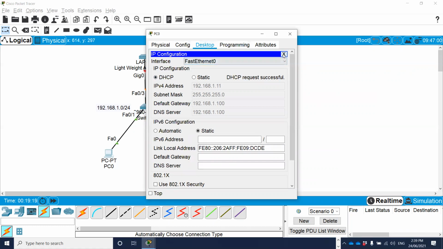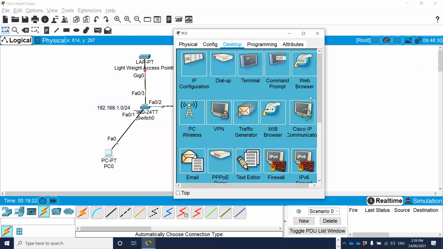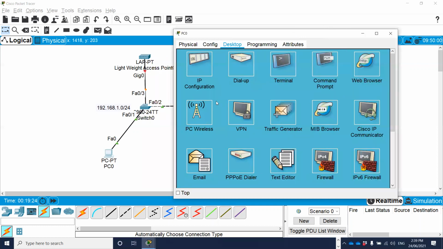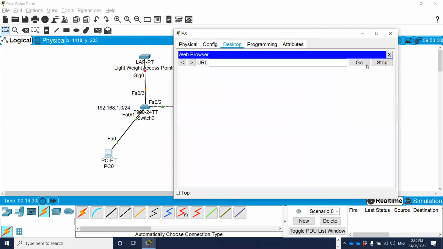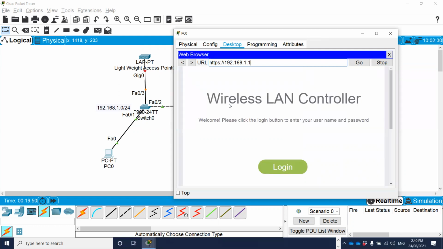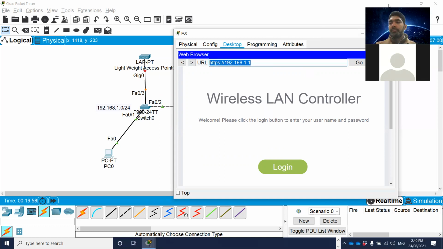Now, once our DHCP is fine, that part is done. I'm going to connect to my device again. Hopefully by the time that gets restarted, everything should be fine. I'll go to my web browser. Once you do basic configurations, you need to type HTTPS 192.168.1.1. It has to be HTTPS in this format.